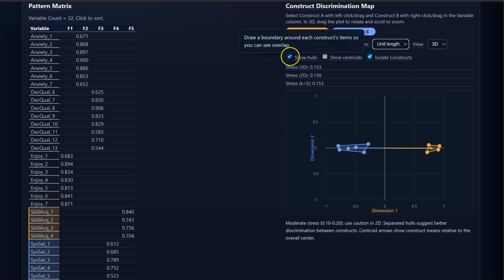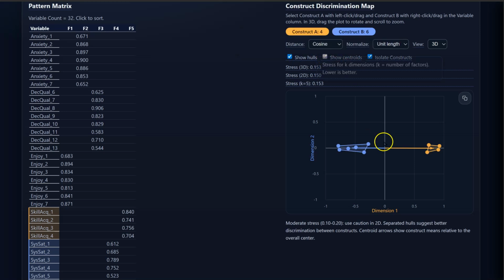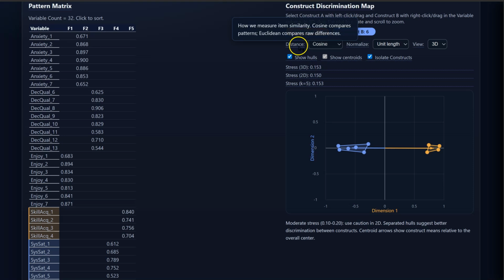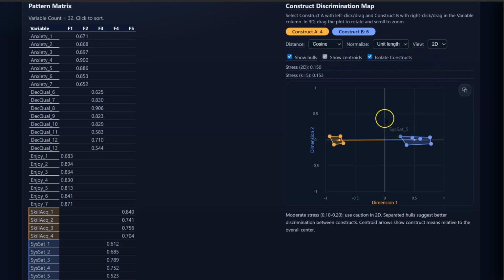First, it has an option for showing holes. That's just to highlight the space. And then showing the centroid is just an arrow from the center to the center of that grouping, the center of that hole. Distance is just the way we compute the distance and normalize the values. View is in 3D or 2D. If it's in 2D, we can't drag around and rotate it because it's just in 2D. I'll put it back to 3D.